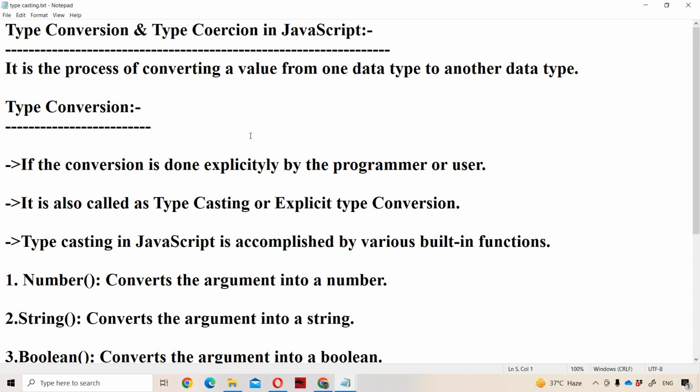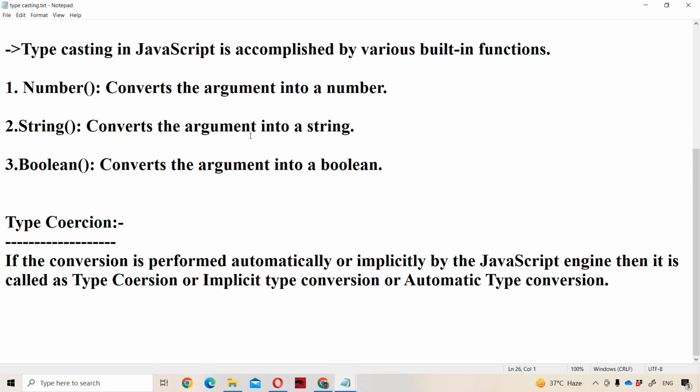So what is typecasting or type conversion? That conversion should be done explicitly by the programmer or user. So in order to do that, we have to use the various built-in functions. Now let us see about the second one, type coercion. If the conversion is performed automatically or implicitly by the JavaScript engine, then it is called type coercion. What is the spelling? C-O-E-R-C-I-O-N. Or implicit type conversion or automatic type conversion.